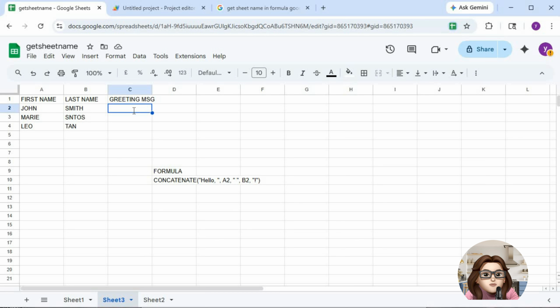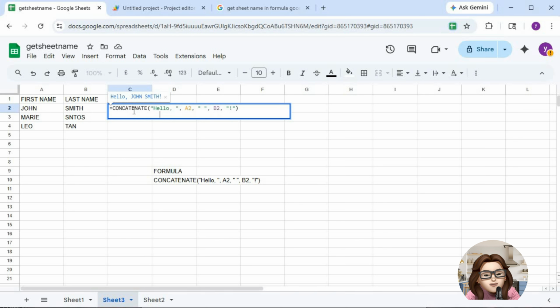Then type a formula like this, equals concatenate, followed by your text and cell references. For example, you can join a greeting, a first name, a space, and a last name all in one formula. Just remember to wrap any fixed text like hello inside quotation marks and separate each part with commas.